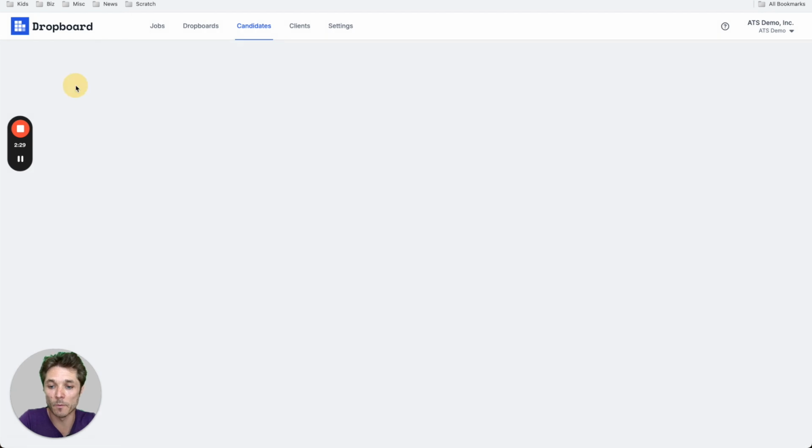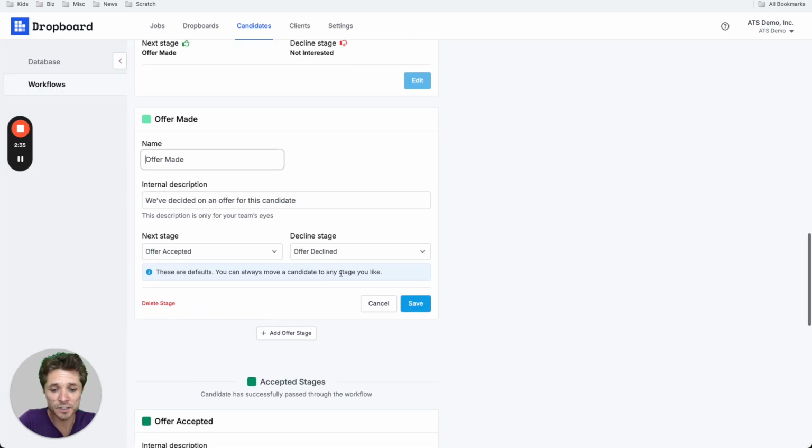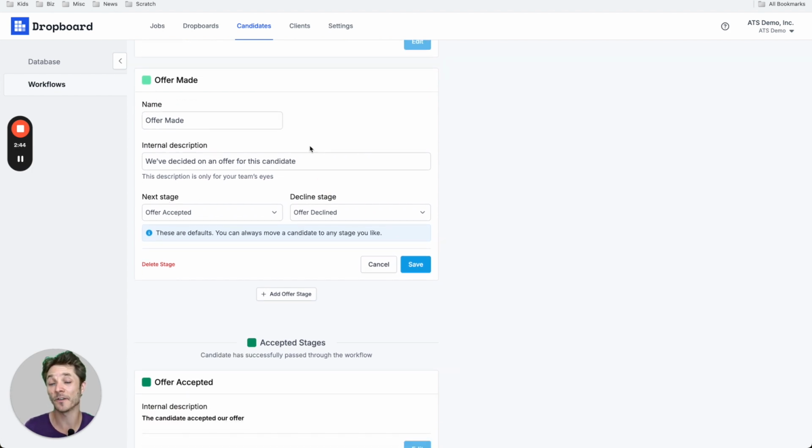Back on the workflow management page, if you click edit on any of these stages, you will see the shortcuts here for next stage and decline stage. On all of our stages by default, the decline stage is the not interested stage. But on the offer made stage, the shortcut for that is offer declined, because if somebody gets to the offer made stage and then we want to thumbs down them, by default, it's likely that's because they declined our offer. So you can customize these however you like. The description that you give is internal only. It becomes tooltips for your team so they understand the stages as they're moving candidates through.